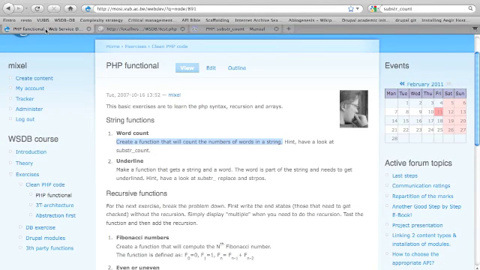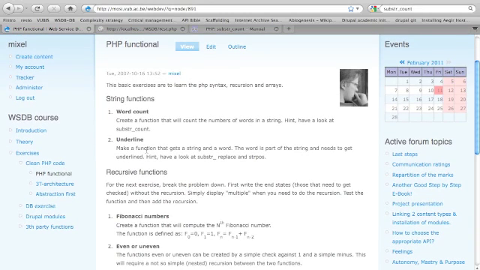Which will be a little more interesting. So what I want to do is underline, make a function that gets a string and a word. The word is part of the string and needs to get underlined. Hint, have a look at substr, replace and strpos.